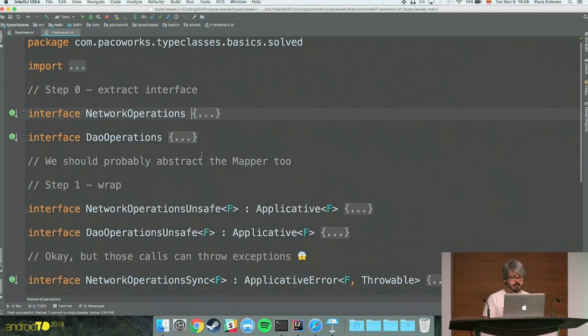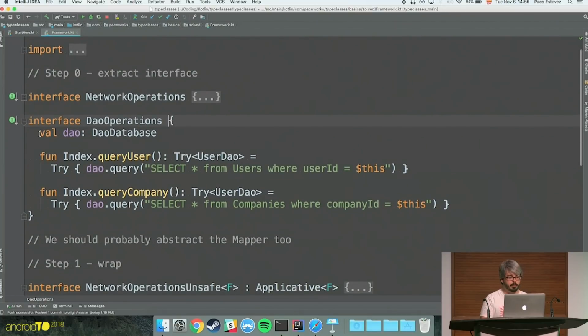The second one is DAO operations. DAO operations takes a DAO database, and you can query the user. And potentially, on this interface, you can add all the possible methods that are available for the DAO database. So for a single database, you can query the user, you can query the company, you can query addresses. The whole point is that you have moved all these functions together into one single interface, and the interface already provides the field that is required.